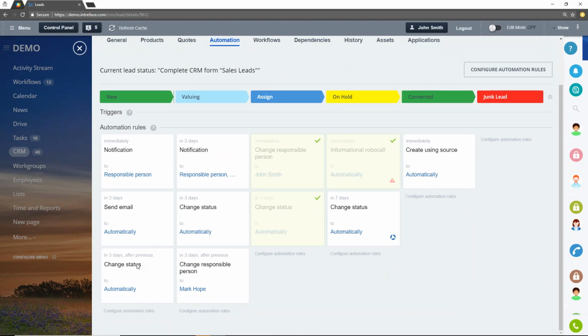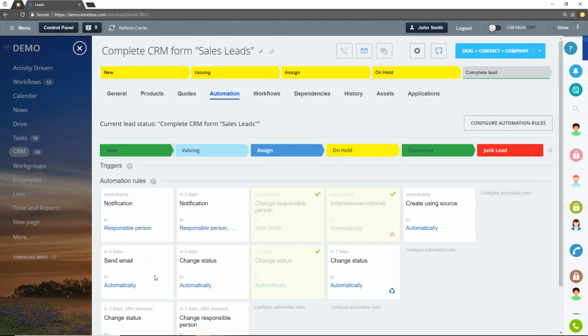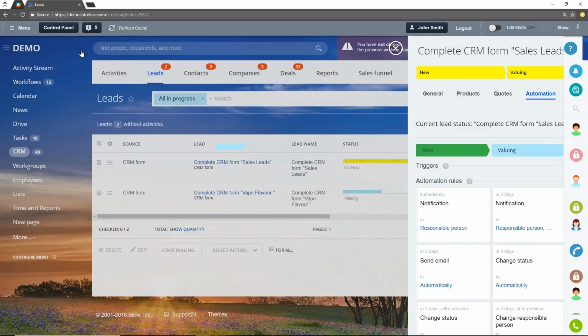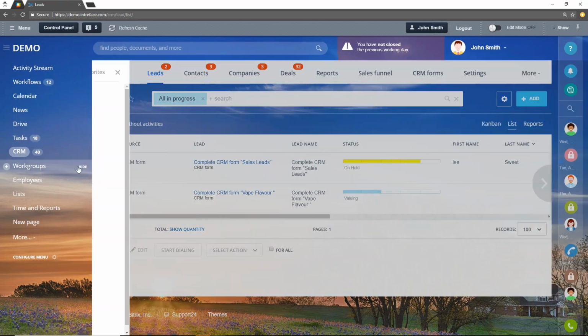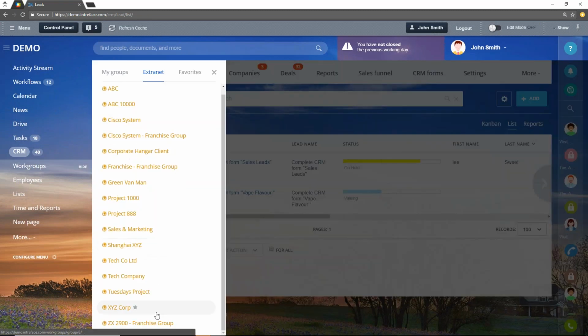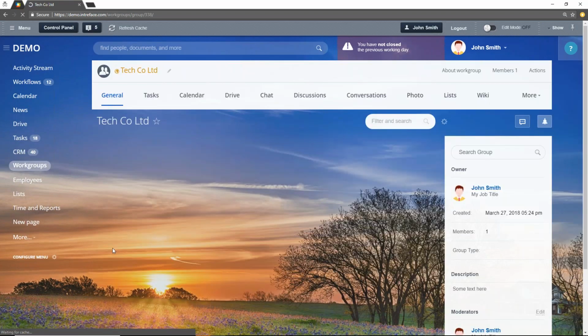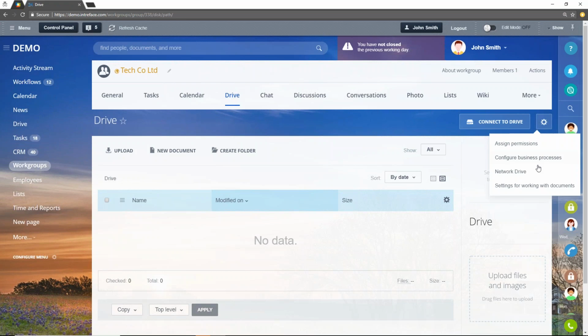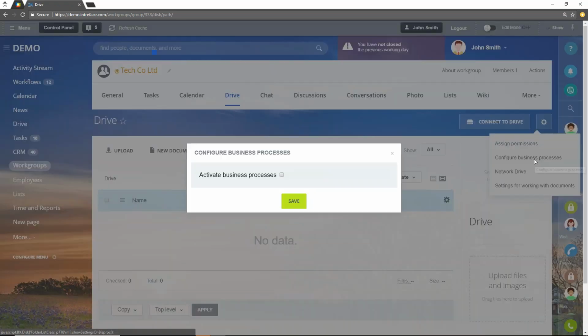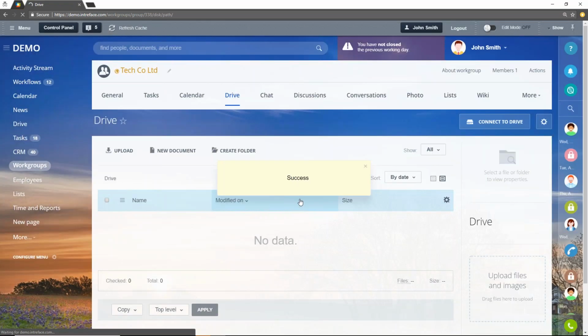Again, we're going to look at quite a bit more detail into these examples in a little bit, but we just wanted to show you where we can run these. We can also run business processes on document drives. If we click into a drive here, we just need to make sure that the business processes are activated on this particular drive.